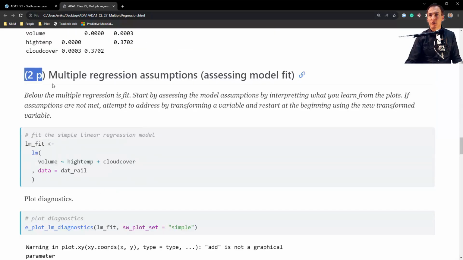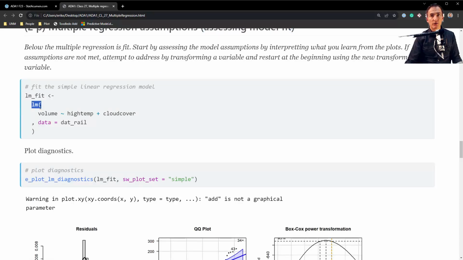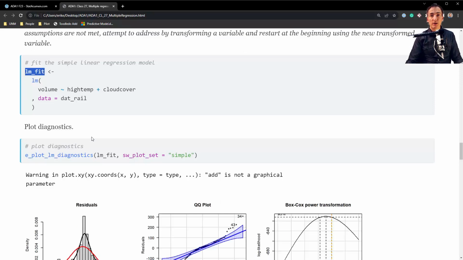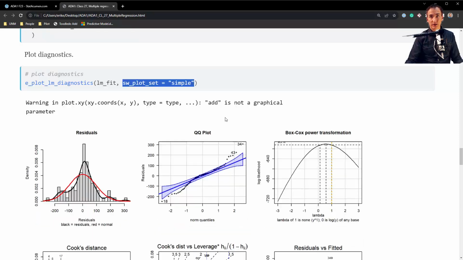So we've got 2 points here. We're going to fit the model and assess the model fit. Here is the linear model function where we fit volume as the y response variable with these two, high temp and cloud cover, as the x variables. That linear model fit goes into lmfit, and we can do lots of things with lmfit. In particular, we can pass it to one of my functions to look at the diagnostics, and I'm just asking for the simple set of diagnostics.